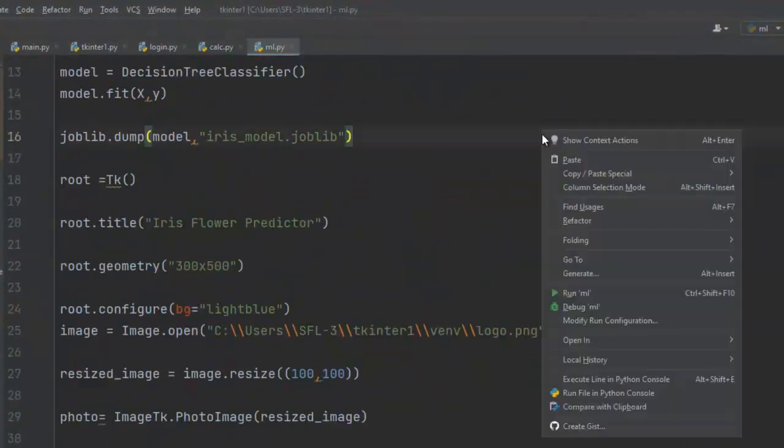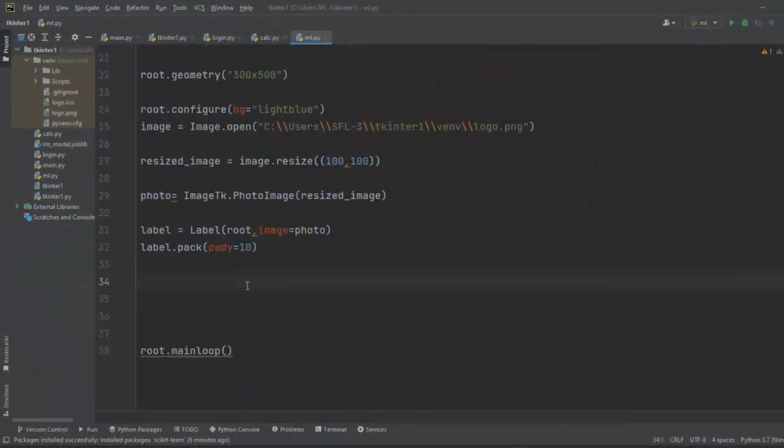Let me run this code, as you can see over here. Now let's create label and entry widgets, because our dataset contains 4 features: sepal length, sepal width, petal length and petal width. So the user can enter sepal length, sepal width, petal length and petal width to predict our target variable, which contains 3 values: iris setosa, versicolor and virginica. So now let's create labels and entry widgets.